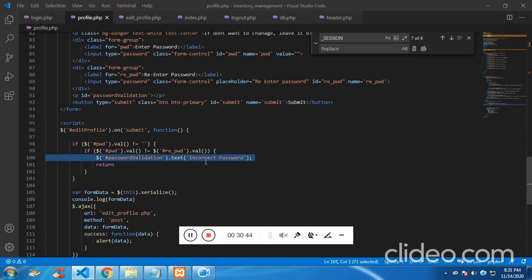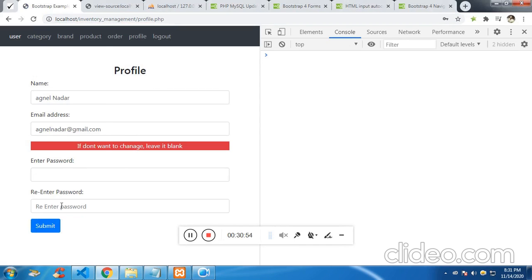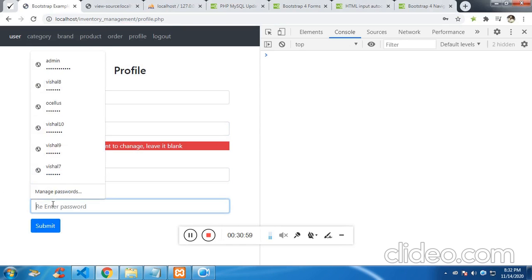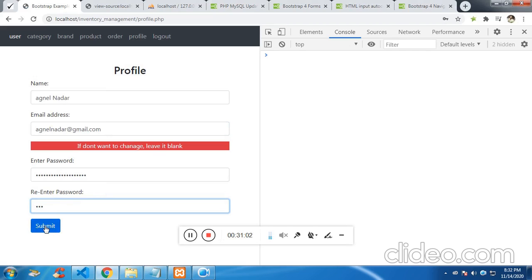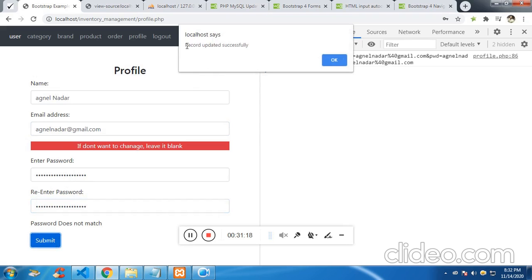is password does not match. If I refresh it and type the same name, and I'll type here 123, it is not going to allow me to, it is not going to send these data to the edit profile.php. Password does not match. If I copy paste the same thing, that means both of them match now. Now if I click on submit, the data should go and the data should update on the database.